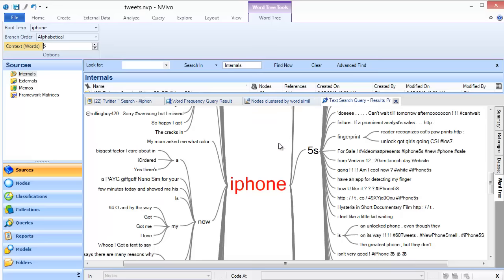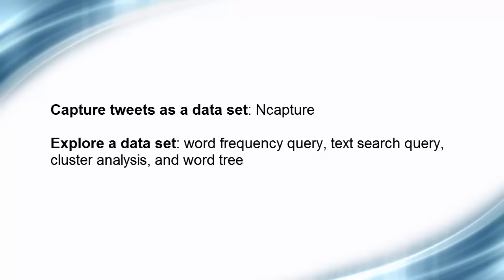In this short video, I showed you how to capture tweets as a dataset. We explored our dataset using word frequency and text search query. We also used cluster analysis and word tree to visualize the data.